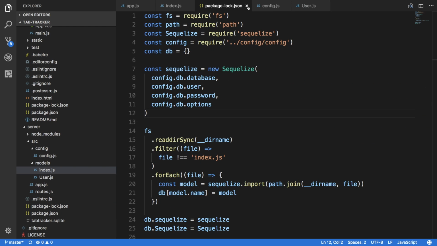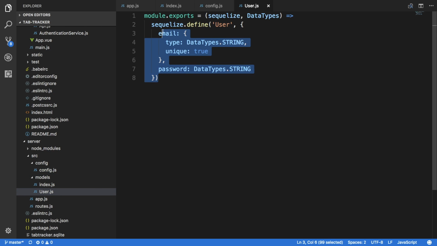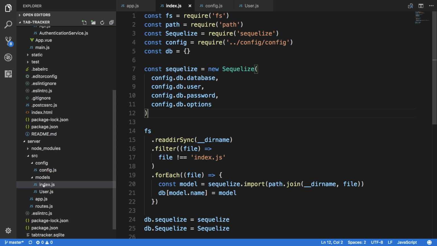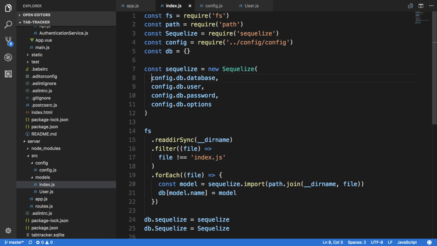And then once we installed those, we went ahead and created this models folder, which has a Sequelize model, which we're going to be using for our user accounts, which has an email and a password. And then we have this index file, which is basically used for connecting to our database, which is going to load in a couple of configurations, which is defining our config right here.